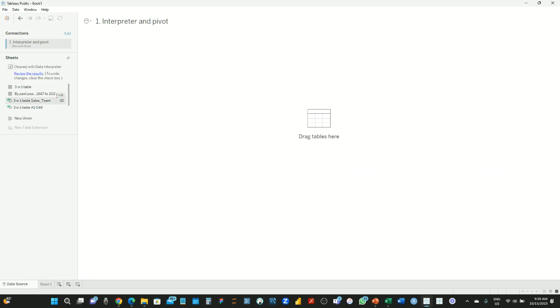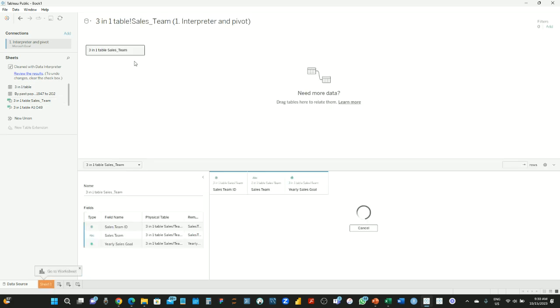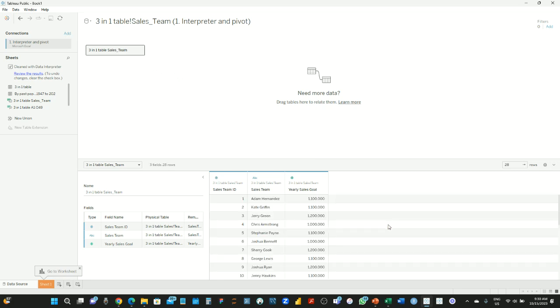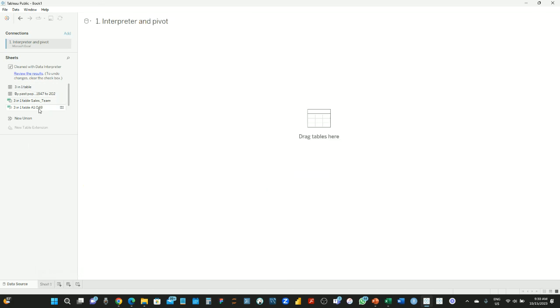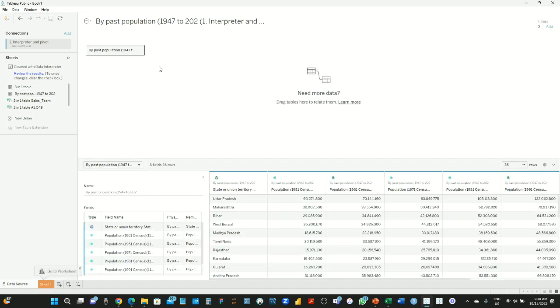All right, then this is the last one. Okay, I'm not sure why this is going slow. Okay, we're going to update that automatically. All right, so this is the third table right here from the 3-in-1 table. So somehow Tableau has actually helped us create three new tables from those tables. And right here we have the population sheet. Let's see what Tableau has done to the population sheet.